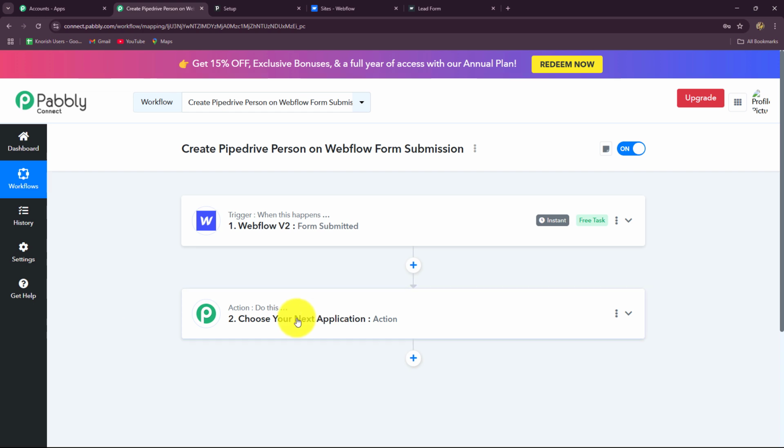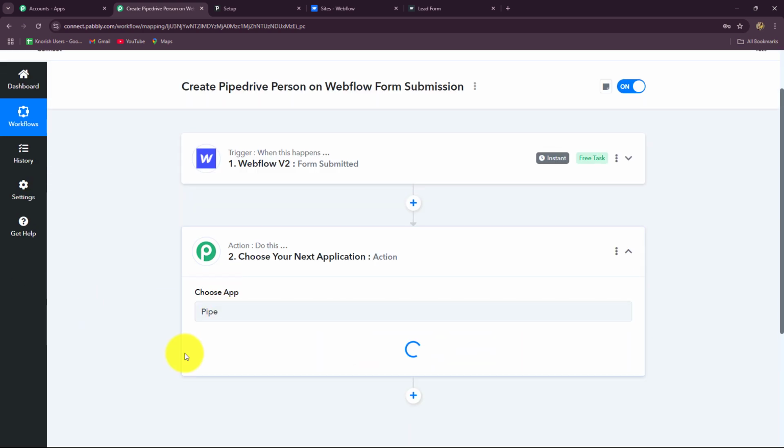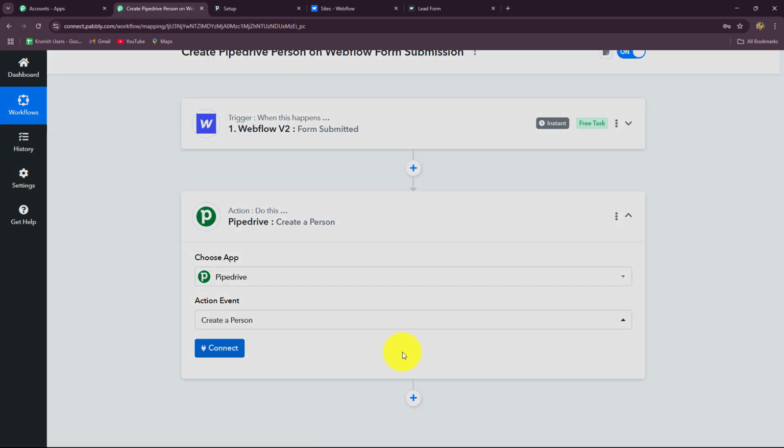To do that, let's go towards our action step. Let us select our action application as Pipedrive. Then we have to select the action event. So here what we want is to create a person in Pipedrive. So I will select that. And now I'm going to click on connect.